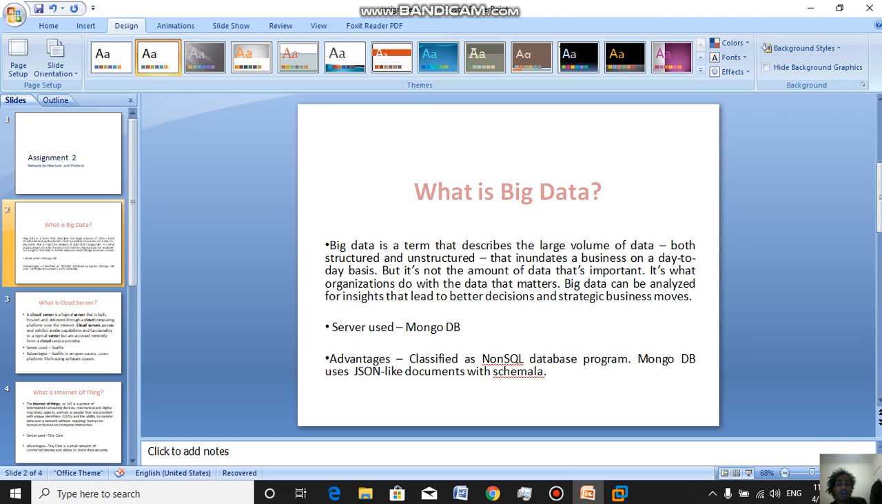Here, to show big data, I use MongoDB. I will show later how to work with MongoDB. This is the advantage of big data: MongoDB is a non-SQL database program, and it is used for documents.